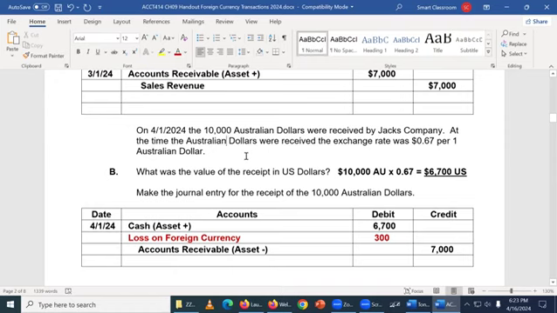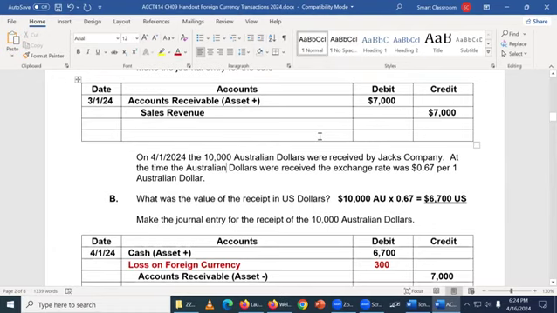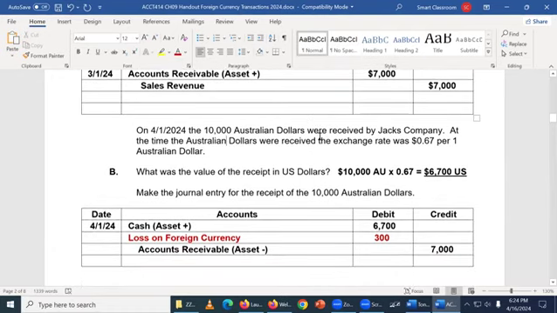And so that loss, we break it out separately. That loss has nothing to do with our sales. It just has to do with the change in the exchange rates. Question on that?